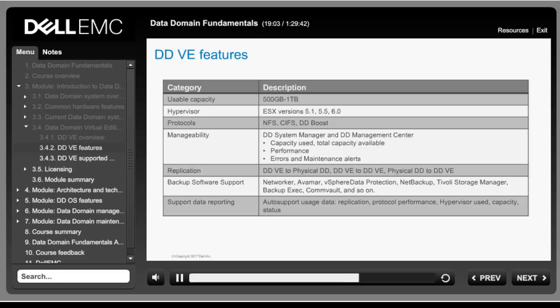DDVE can be managed by both DD System Manager and DD Management Center. It supports all replication topologies between virtual and physical systems. It also supports all common backup software currently supported by Data Domain.